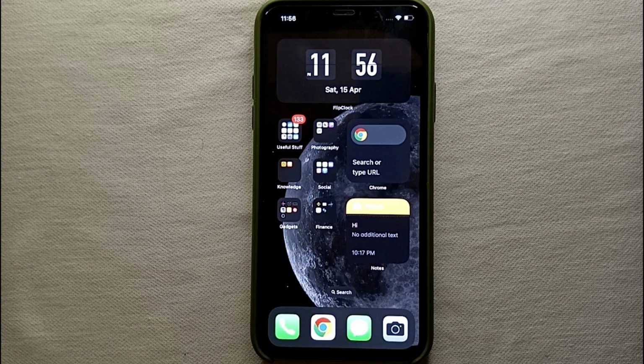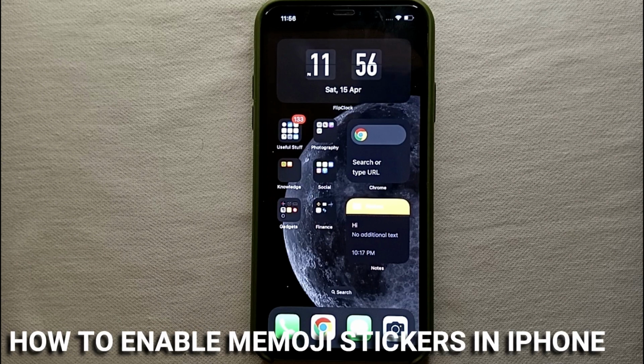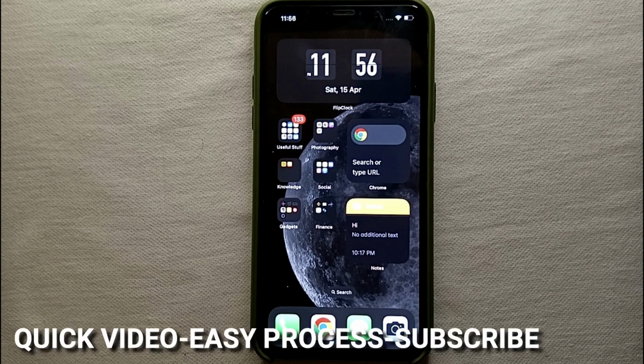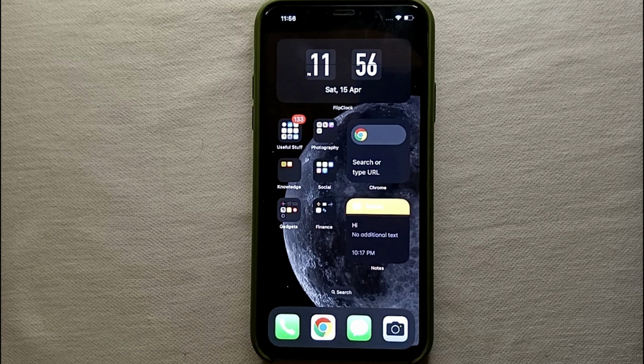Today in this video we will see how we can enable the Memoji stickers in iPhone. I wonder why you want to enable the Memoji stickers in your iPhone. It is because you find the Memoji stickers very entertaining, and through these stickers you could express your opinion or your feelings, so you want to use them and you don't know how you could get to your keyboard. So in this video I'll show you how easily you could do it.